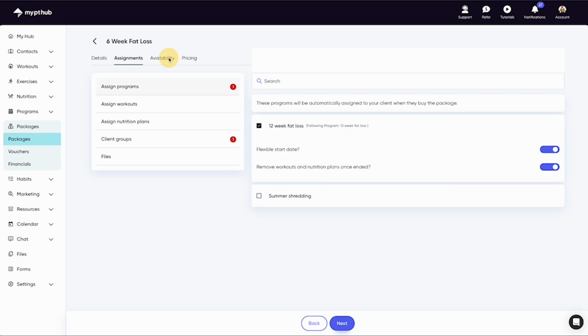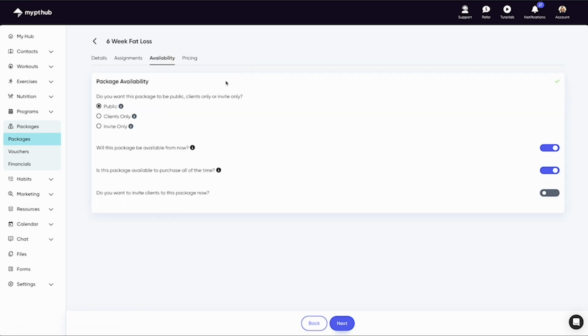The first choice you have here is whether you want to make your package public, private, or client only. Public means anyone in the world can buy it, whereas private packages are only available to clients who you already have on the software. Client only will give you a link which anyone with that link can purchase the package from you. The final choices you have on this page are all about where you want your package to be available for them to purchase, and whether you want to invite some clients to buy the package, which will send them an email.